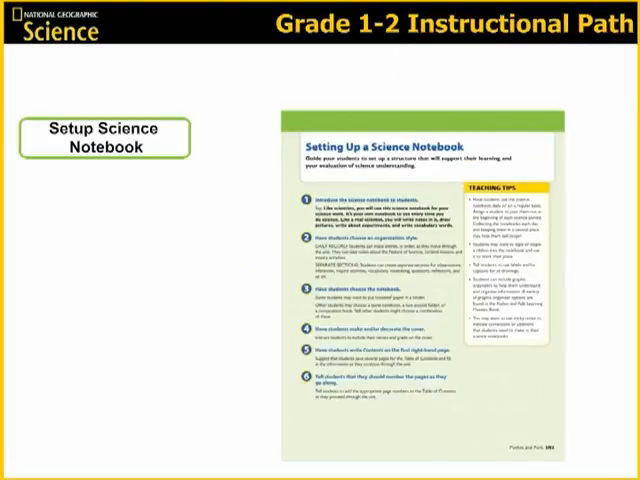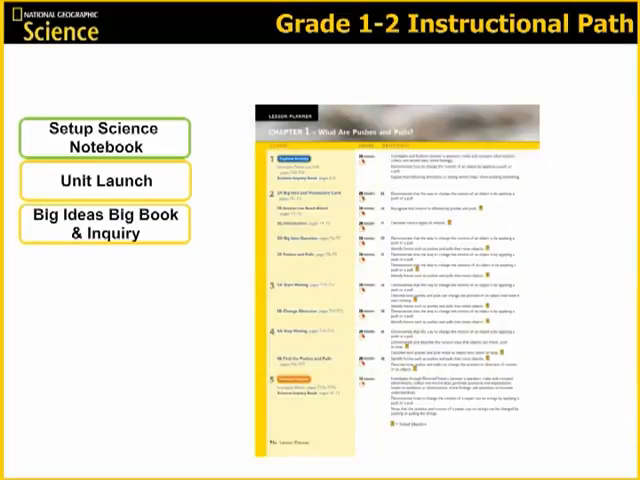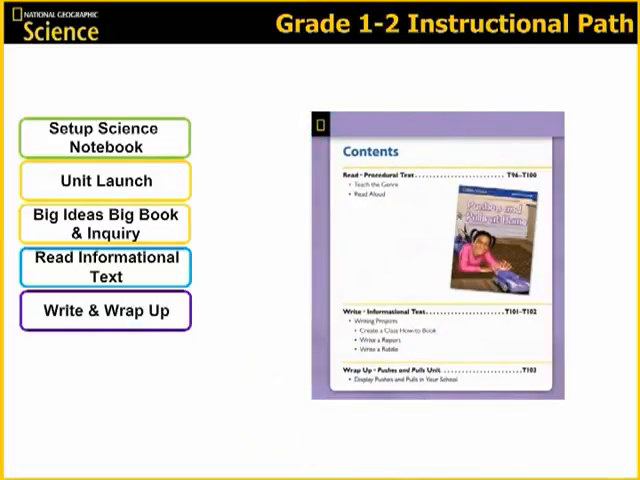As you will see, the instructional path for the units in grades 1 and 2 are the same as what we saw in the kindergarten, beginning with the setting up of the science notebook, an introduction to an NG scientist through the unit launch video, followed by the Big Ideas instruction and science inquiry lessons. Then students will read the informational text before writing and wrapping up the unit.